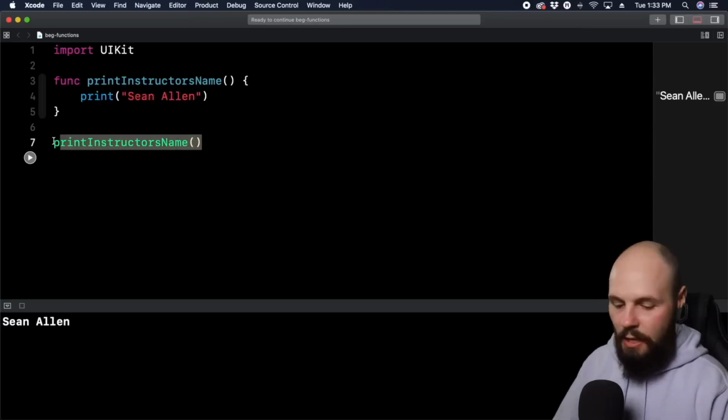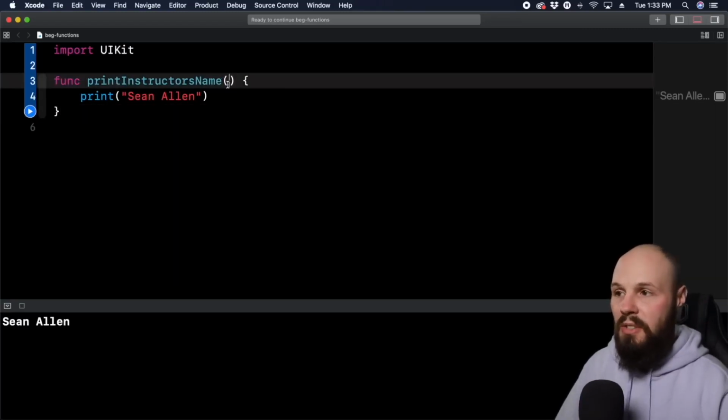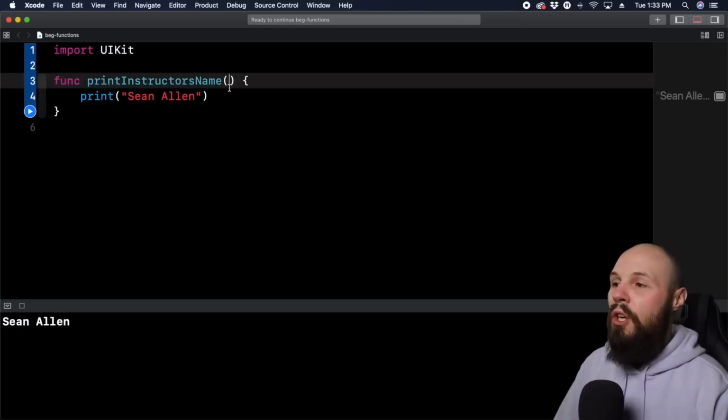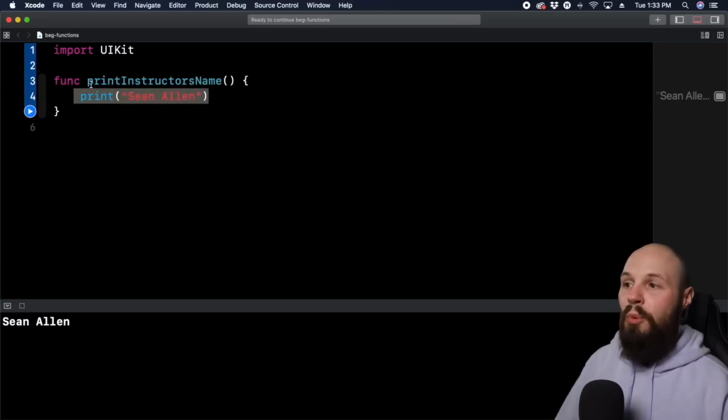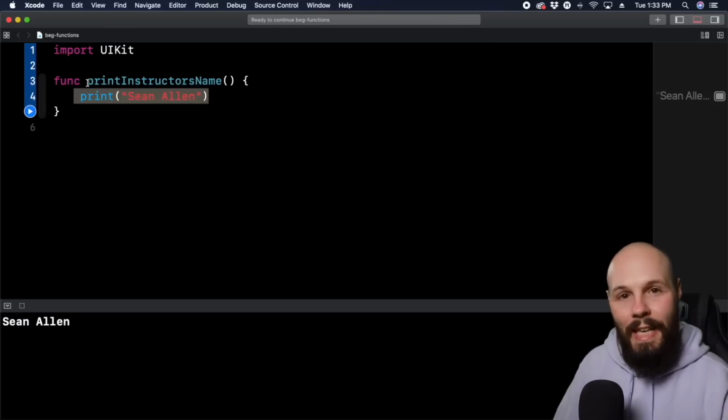So let's delete this for now. And let's modify our function so it takes in a parameter. Now, like I said, a parameter goes inside these parentheses. So, right, we hard-coded Sean Allen. So anytime we called printInstructorsName, it's always going to be Sean Allen. What if we wanted to pass in a name? That way our function could be flexible and reusable.